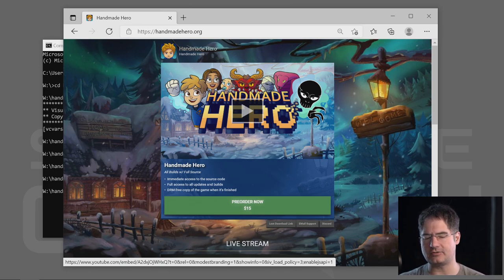Handmade Hero does work on Linux if you use community ports of it. There are people who have ported it to Linux, but I don't maintain a Linux port. So that kind of depends on you, right?